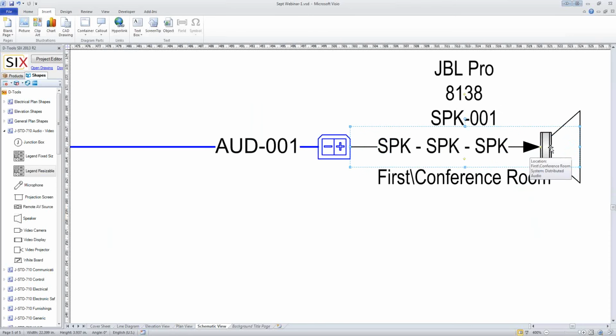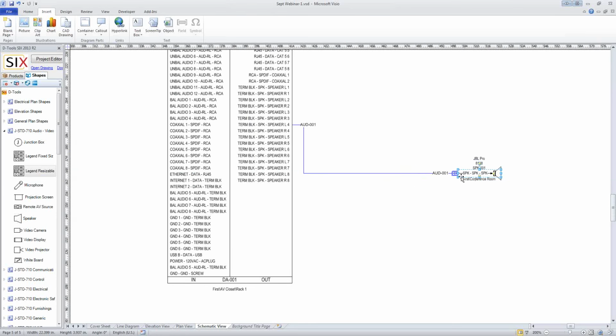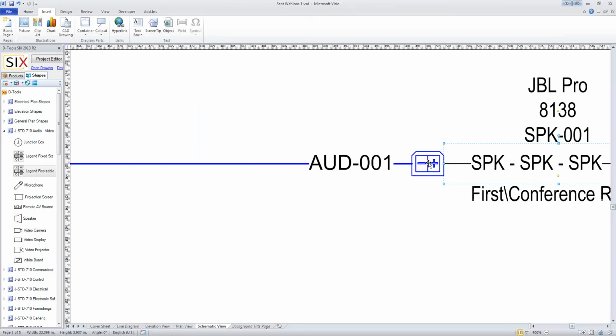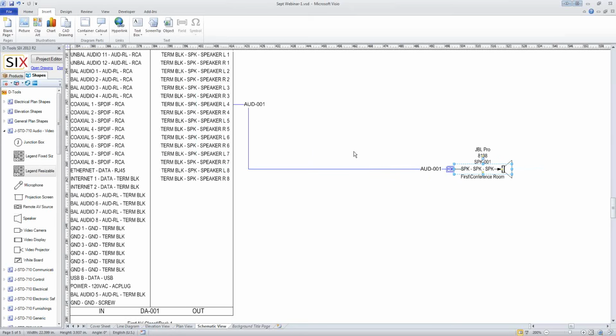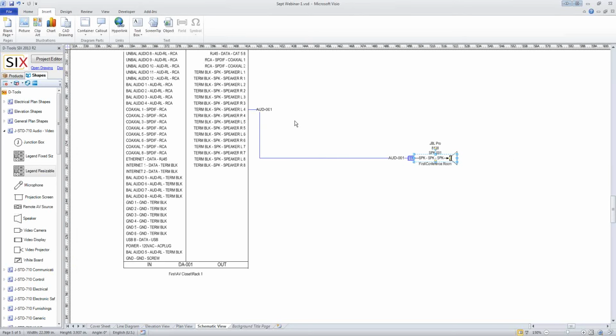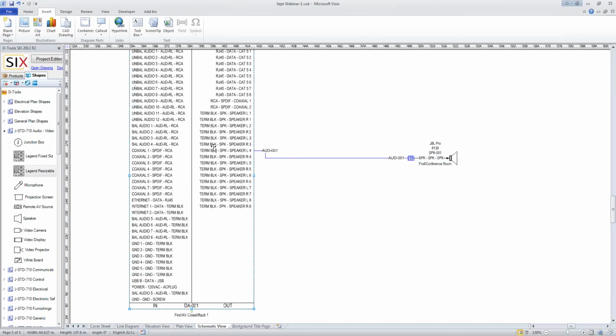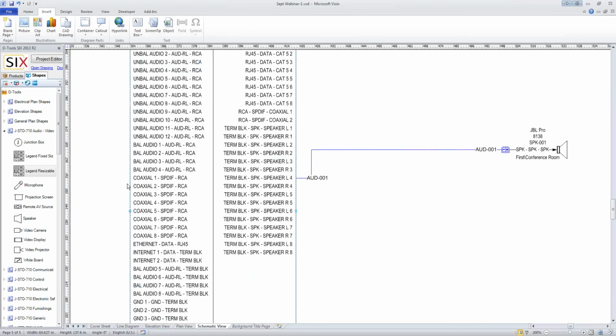Everything is once again labeled for you. This is on the first floor of the conference room, so pretty easy to read and understand there. It even shows you the connection types of the cable there as well. We can even color code wires too. So another little trick, if you want to have all your audio cables blue and video cables red, you can set those preferences up in our system, and we'll do all that coloring for you without you having to do it manually.